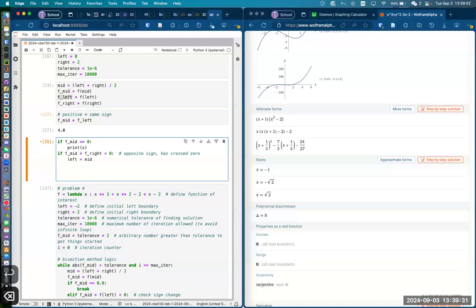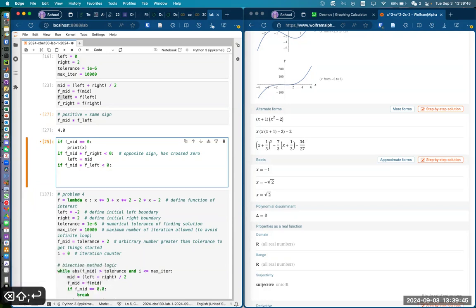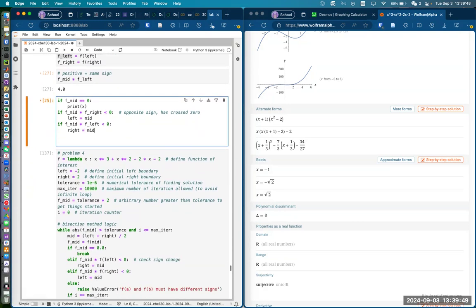Okay, and the other case would be if we multiply f mid by f left and it is smaller than 0. Then we update right to be the middle point. Okay, any questions?